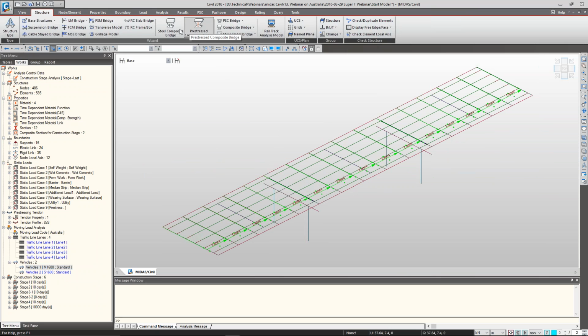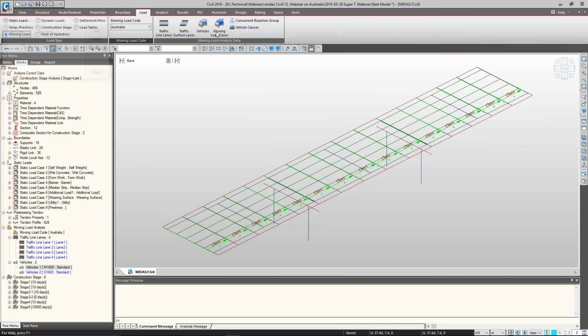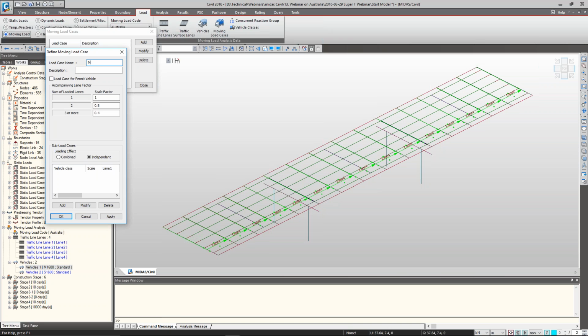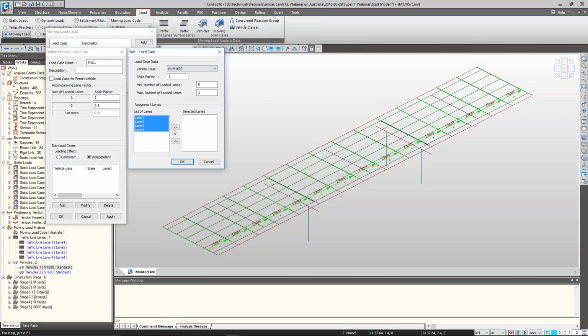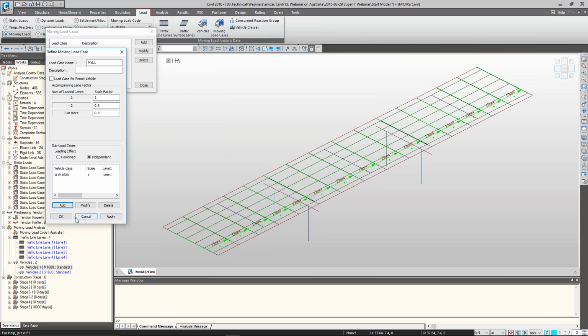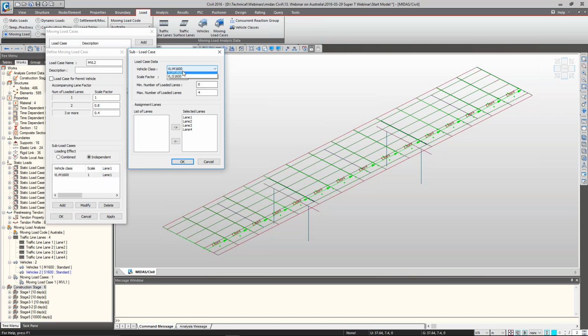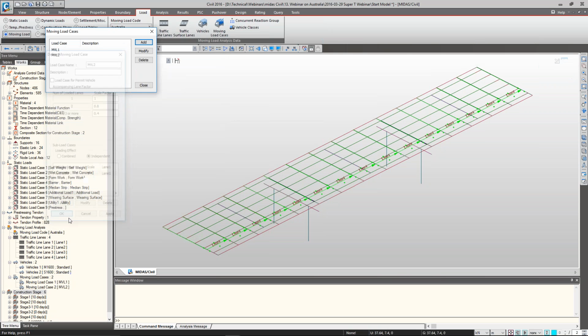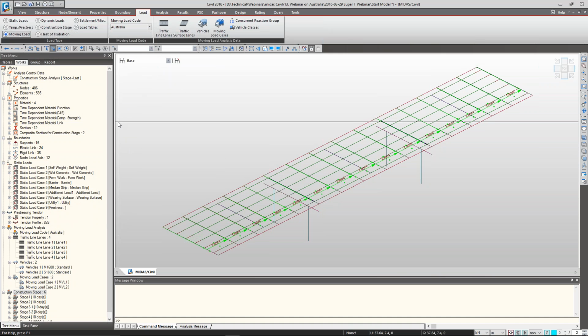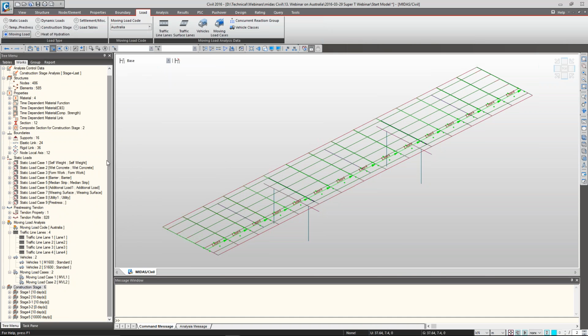For that, you can go to the load and the moving load, and we can specify the moving load cases. So we can specify two moving load cases, MVL1, where we are applying M1600 to the 4 lanes, and we can specify the MVL2 where we are specifying S1600 to these 4 lanes. So we have specified the 4 lanes and 2 vehicles, and we have applied those vehicles in the bridge.